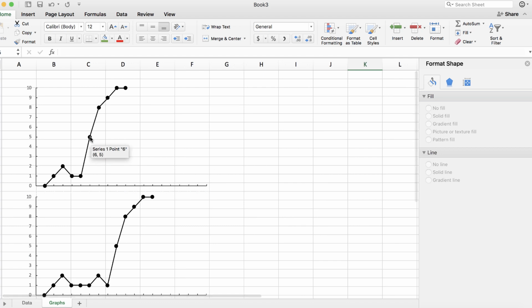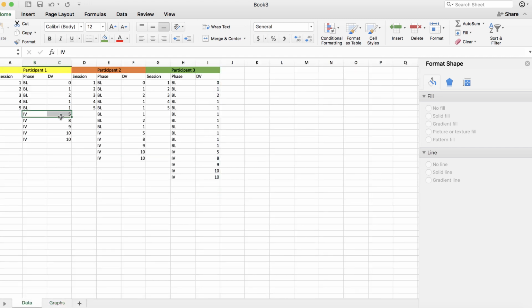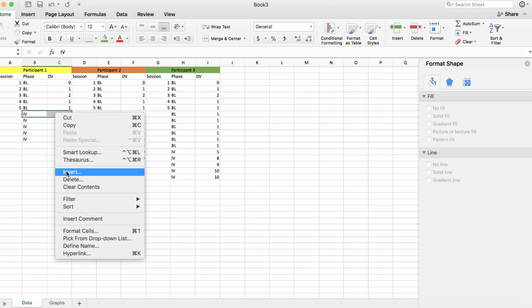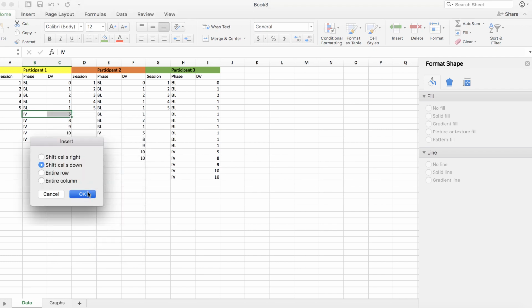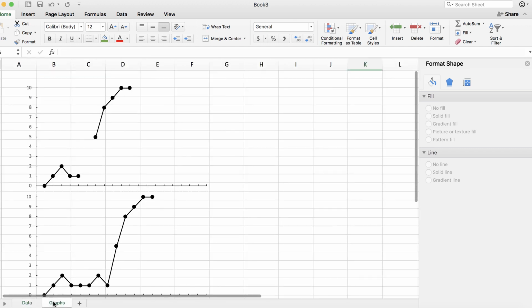Okay, now it's time to separate baseline from intervention. So something that I often see from people who just don't know better is they think that to get a skip here, to break this line, what they do is they leave a space, okay? And if you leave a space, it'll break it. But that's not accurate, right?